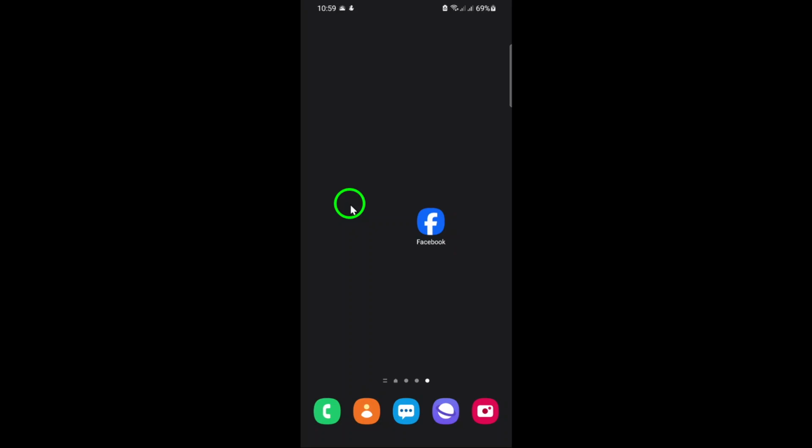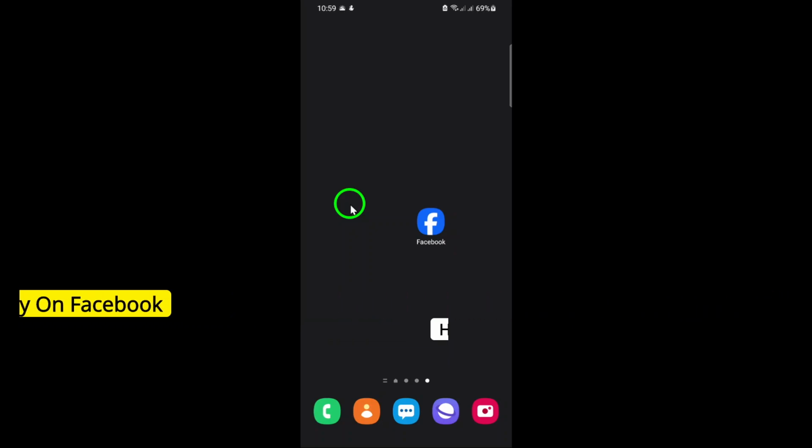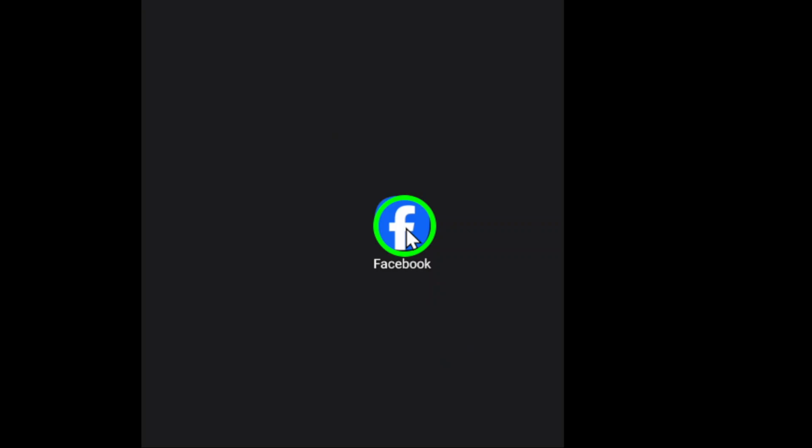Welcome. In today's guide, we'll walk you through the simple steps to allow others to share your public stories to their own story on Facebook. Let's get started. First, open the Facebook app on your mobile device.